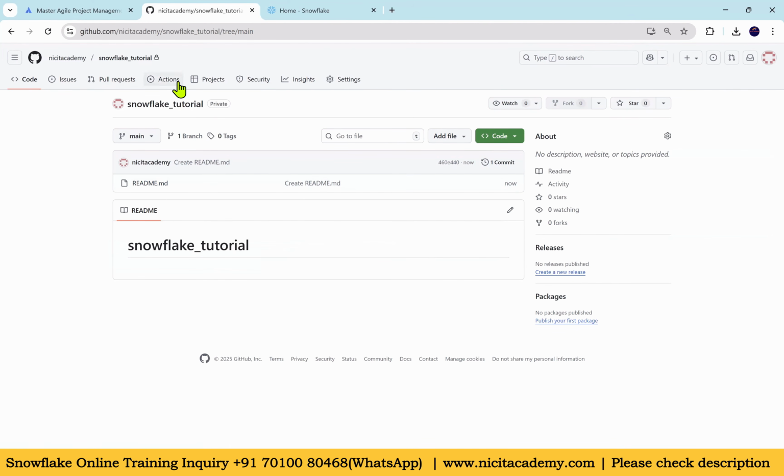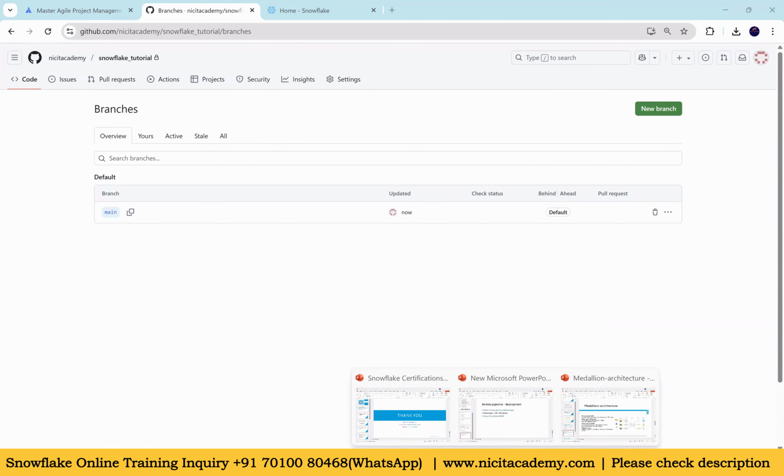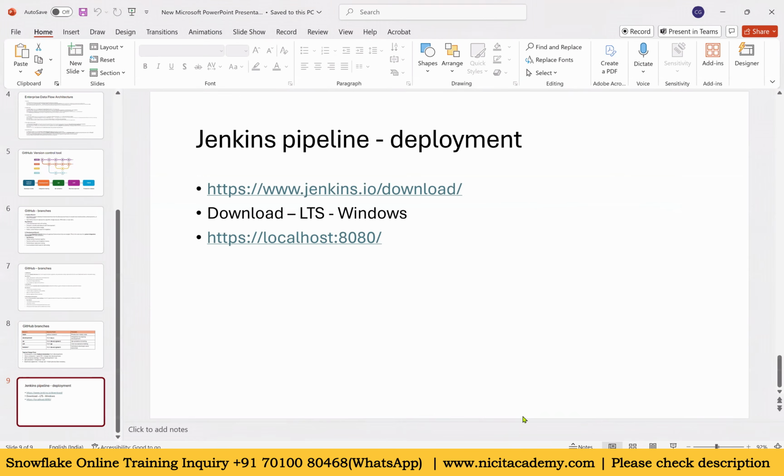After that, are you seeing that branch? One branch, the main branch. By default, we have the main branch here. View all the branches. As of now, we have one branch. Just go inside the branch. We have the main branch. We will follow this one. We will create the branches.